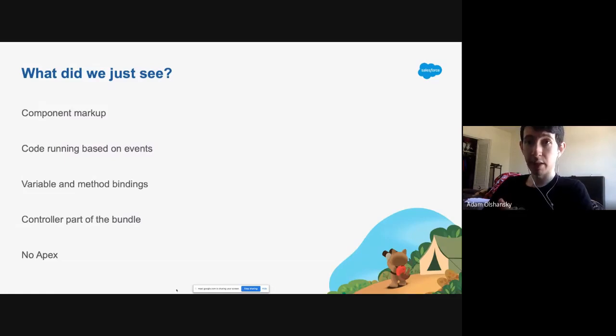All right, so what did we see in this demo here? We saw component markup. Again, these Lightning input texts that we're familiar with. We saw code running based on events. So in our case, on change, right? When a value changed in the UI, we caused some code to fire. We saw variable and method bindings that you're already familiar with in Visualforce. We didn't have to tell our helloWorld HTML file that it needed to use a helloWorld.js controller because it's part of the bundle. And we saw no Apex involved at all in our Lightning Web Component.